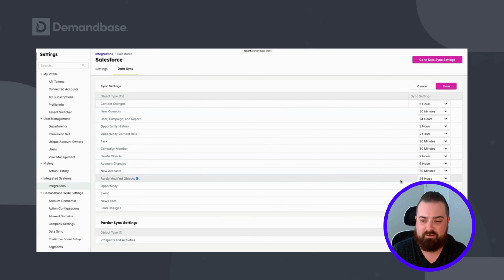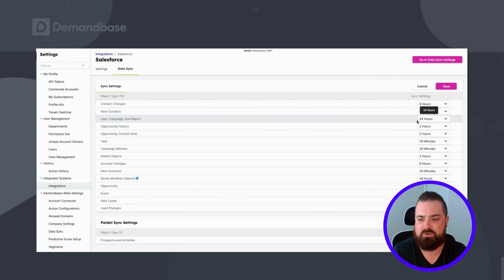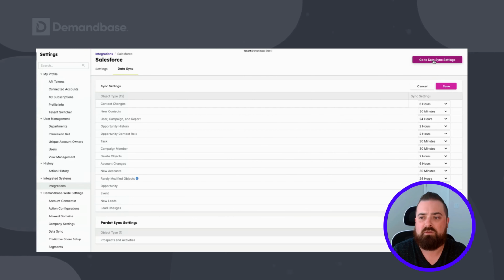Then we have things, like rarely modified objects, users, campaigns, and reports. These are set for every 24 hours because they do not change nearly as frequently. So once you set these settings up, you can go and hit save.